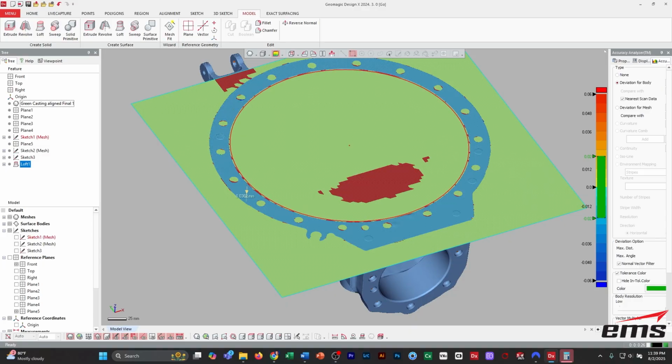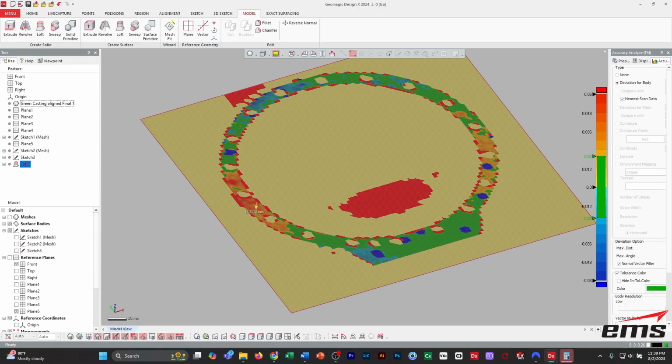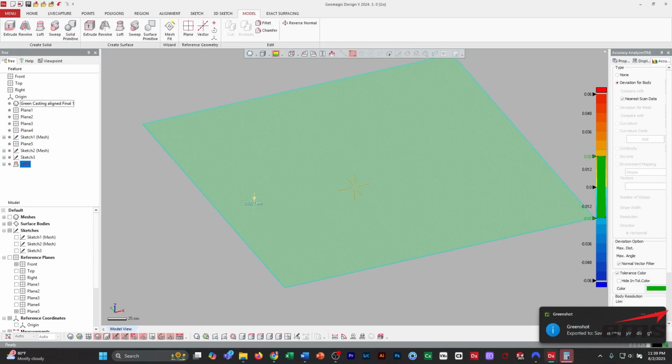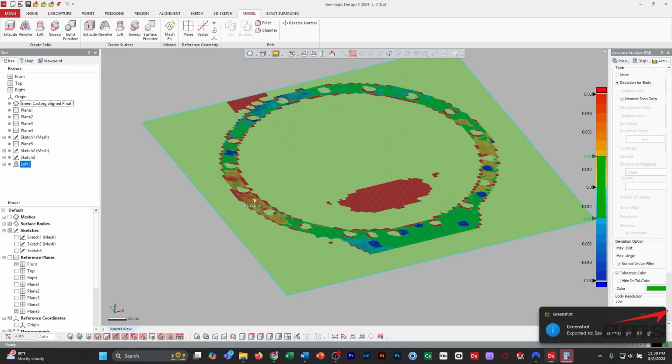So now let's see if I turn the mesh off. Yeah, there we go. So now we can see that point. And now I could do a screen grab. So you could create a bunch of those if you wanted to. And I'll call this flatness 2. Okay. So there's a way you could do flatness.